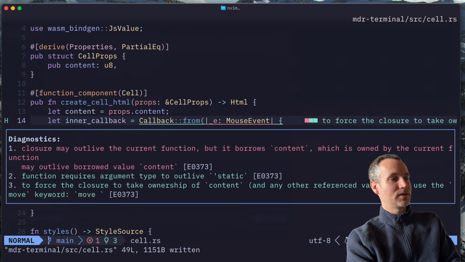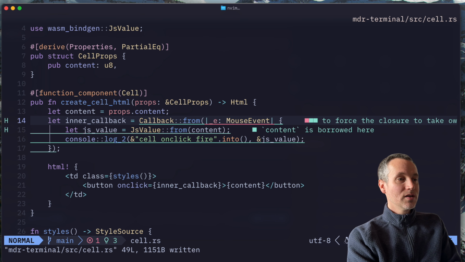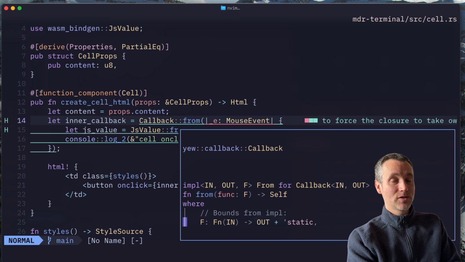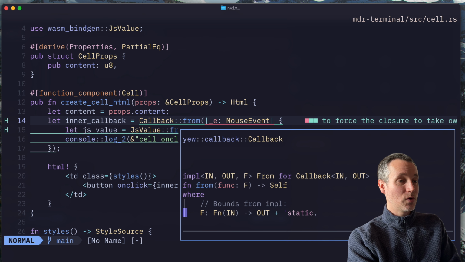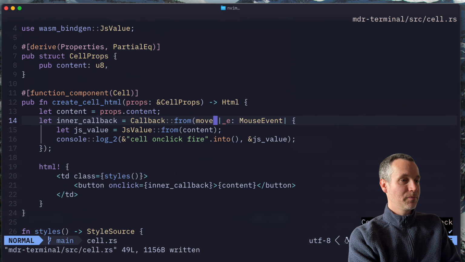Now let's look at this next one. Closure may outlive the current function, but it borrows the content. So now we're talking about borrowing the content, which is owned by the current function. Let's take a look at the signature of this from here. Notice this is an Fn. So it's not an FnMut or an FnOnce, it's an Fn. Let's do a move instead.